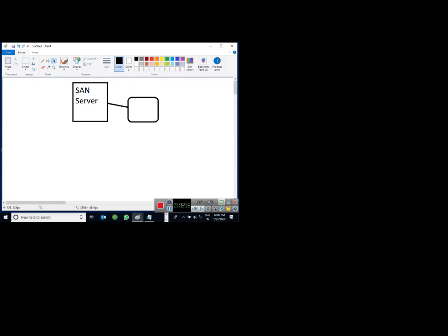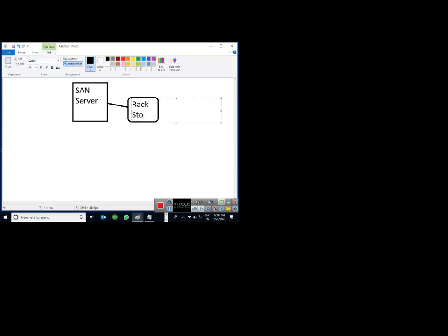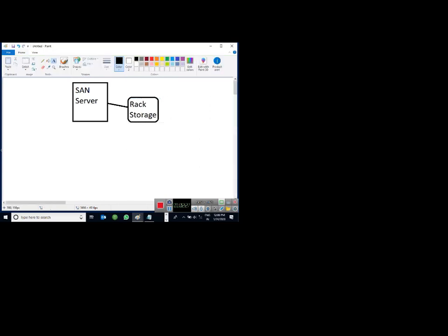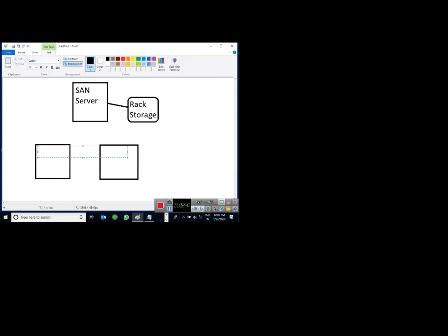Okay. This is the rack storage. This is the last type of clustering we do. Now we have the same setup. We have two Hyper-V hosts. Hyper-V host means we have two Hyper-V servers. Host means servers. Hyper-V server 1, okay.